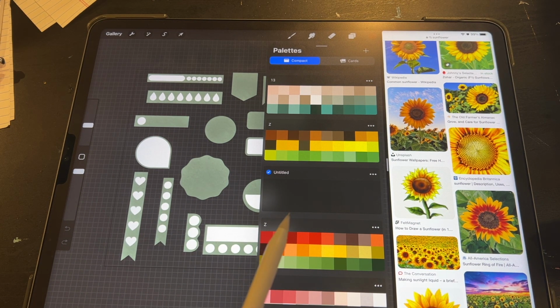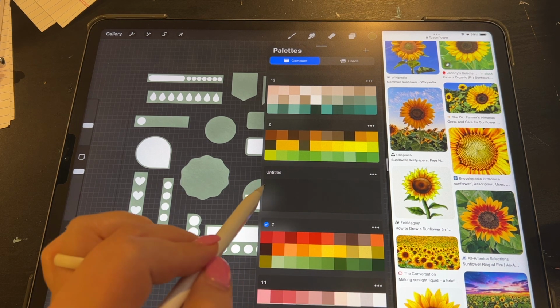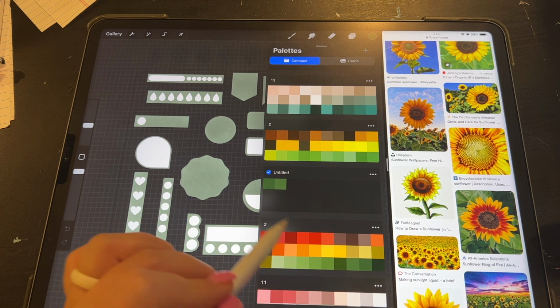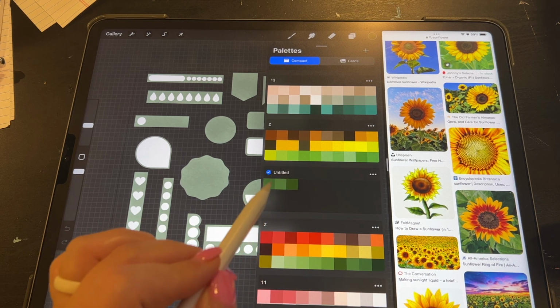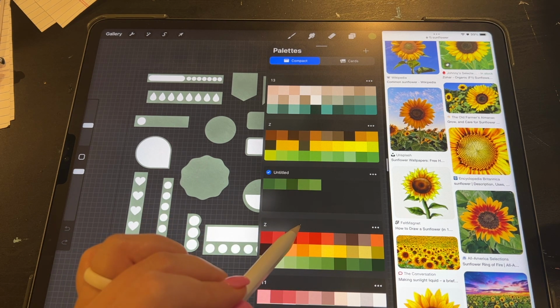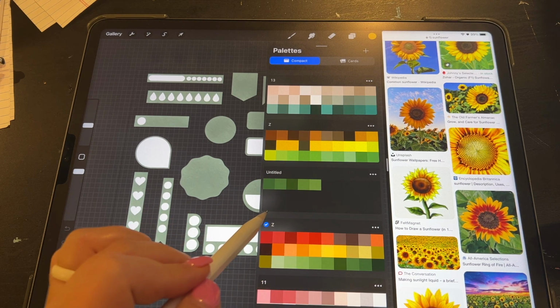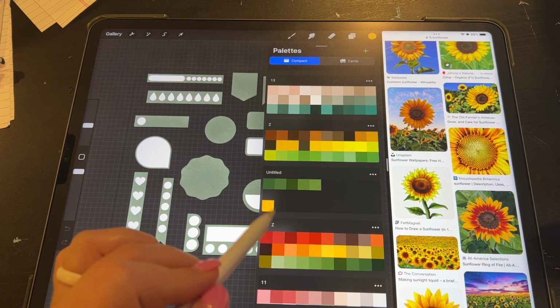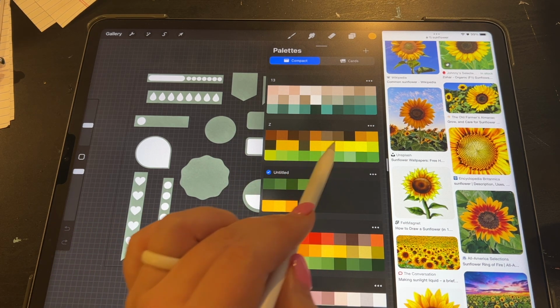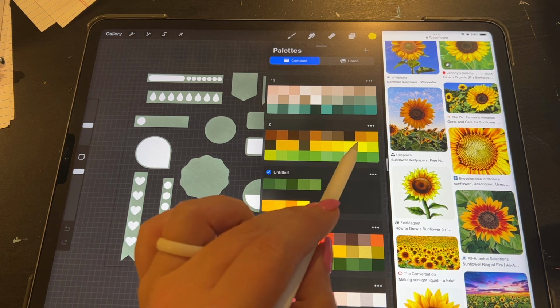That's cool. What I can do is I can take the colors that I like, and I'm going to select one, and then I'm going to place it on that new palette. And I'm just going to click and click. Oh yes, I like that. And I like these yellows. But I also like some of these brighter yellows. So I'm going to grab those from that palette too.